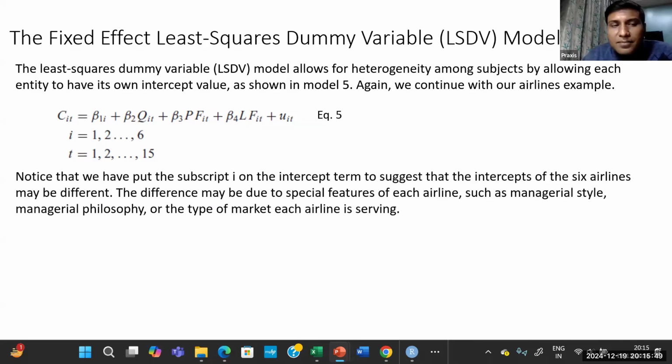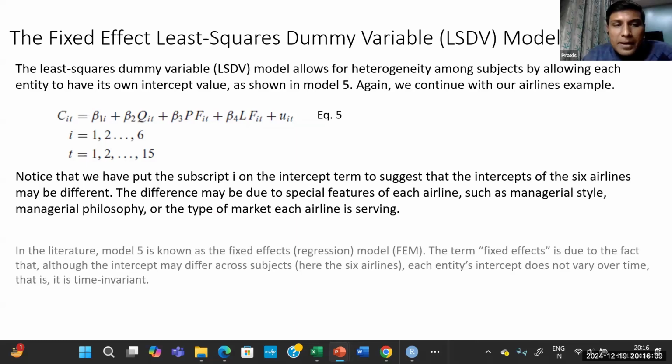Yes or no? Yes, sir. And those intercept terms are basically suggesting what? Their management style, management philosophy, the specific type of market that they are serving, and all those things. Individual specificness is getting captured in those intercept terms, right?